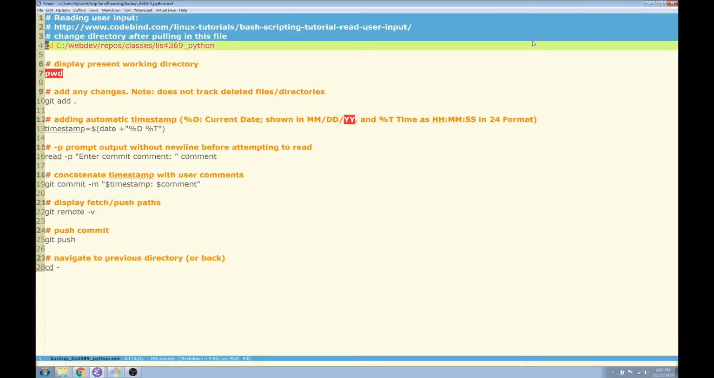Lines 1, 2, and 3 are comments, and how you make a comment in a Bash script is just using the pound symbol, or what they call the hash symbol, and then a space, and whatever follows it is just a comment. So I've got a link there for you if you want to use that for reading user input. I actually referenced a number of different sites to put this tutorial together for you. So what happens? Well, this is what happens.